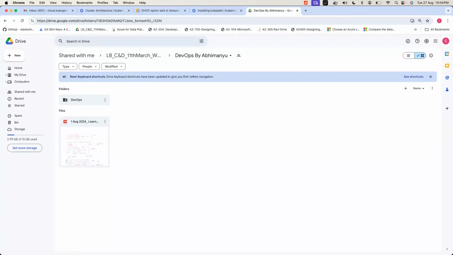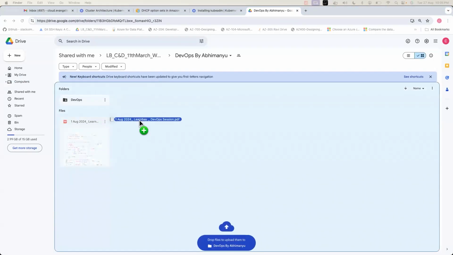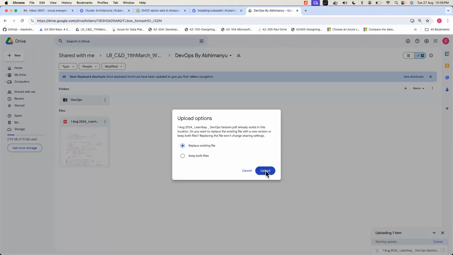How many days have we had sessions on this DevOps? Can anyone keep track? Excluding Saturday and Sunday, I guess around 20 to 22 classes, approximately 22 sessions. We also had holidays in between, like August 15th.